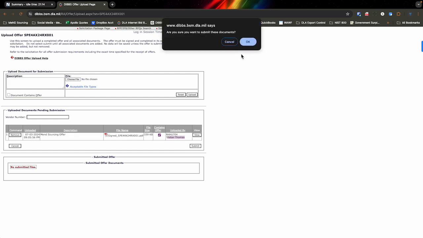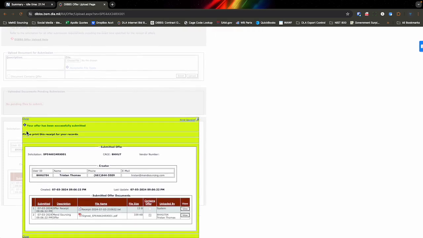Now I'm going to submit. Do you want to submit these documents? Yes, I do. And it'll show that this offer has been successfully submitted. So this offer now has been submitted just like you would have done by filling out the form through the bid board on the RFQ section, but we uploaded the document. This is a little bit more complex, a little bit more detailed, but again, you're competing with a lot less people. So the amount of offers that they get has to be significantly lower because the barriers to entry are much higher. One of those barriers to entry being time.